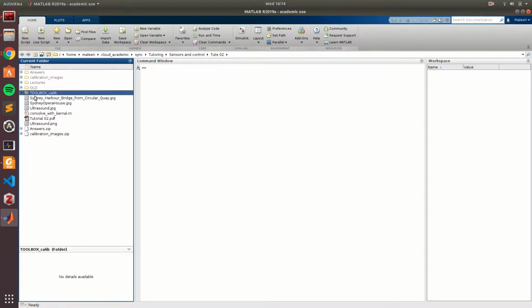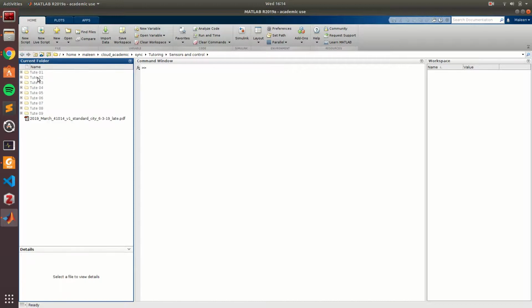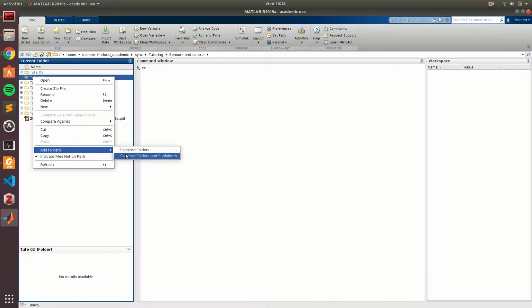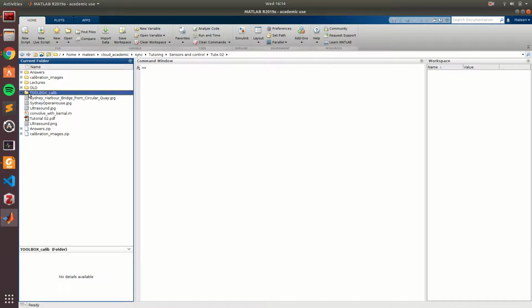Make sure this toolbox and all the calibration images which are provided on UTS Online are in the same folder, and make sure they all get added to your MATLAB path. So how you do that is, I have everything in a folder called tube2. I'm just going to right click, add to path, selected folders and subfolders, and now all of the files inside that folder are added to your MATLAB path. Okay, so your toolbox is added, your calibration images are over here.